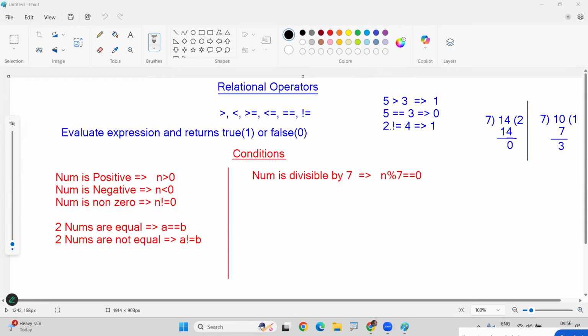So when remainder is 0, it is divisible. When remainder is non-zero, it's not divisible. That's why we have to use the remainder operator. If remainder is 0, it's divisible. For example, the number is not divisible by 5: N mod 5 is not equal to 0.